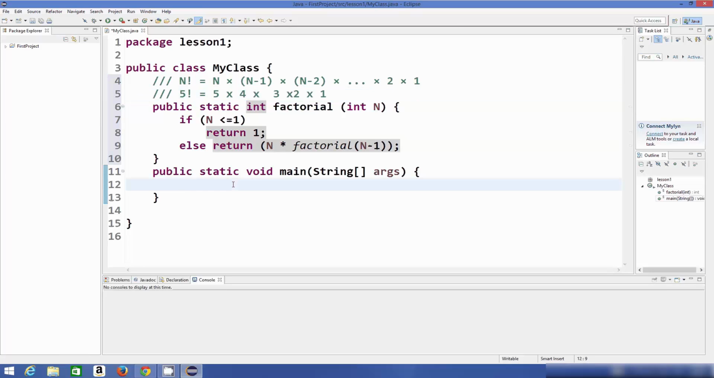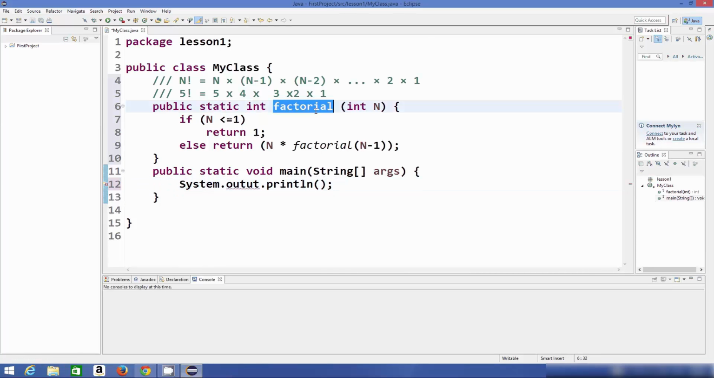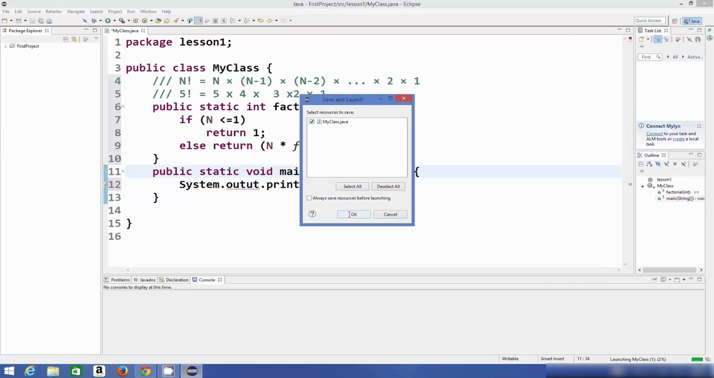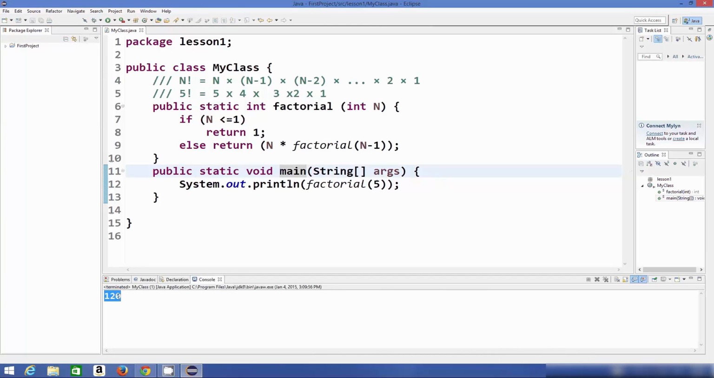Okay, and whenever we want to print, for example System.out.println, we will print this, and we will call factorial of 5, and let's see what's the answer. We will run the program, and the factorial of 5 is 120, which is true, right?